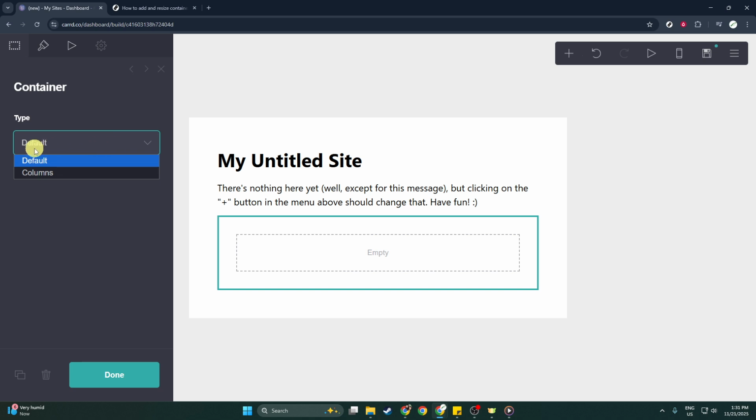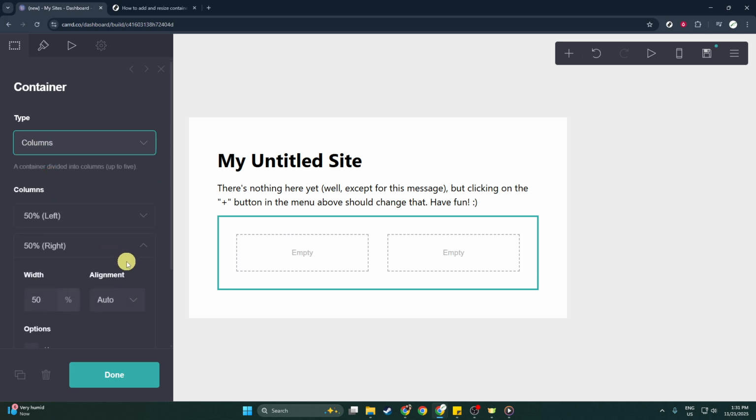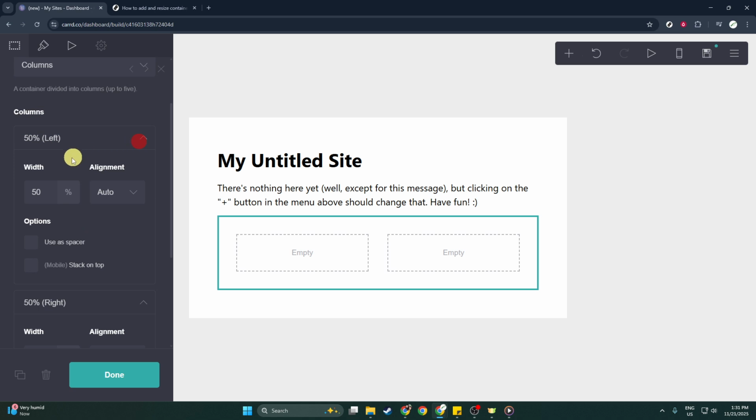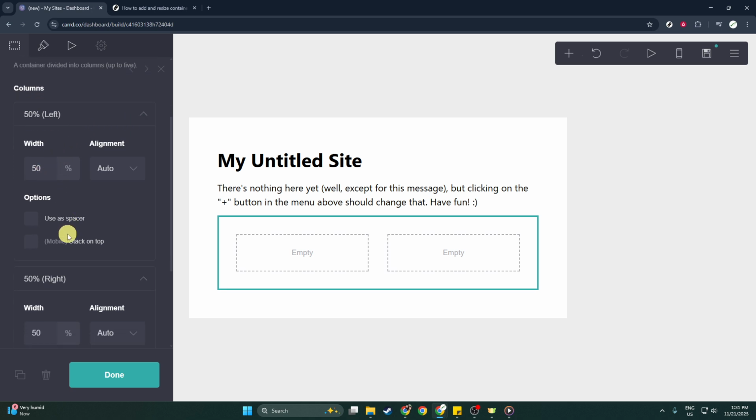With the container selected, look for the type setting in the panel and switch it to columns. This turns the container into a flexible grid made up of individual columns. You'll see a columns section where each column is listed with its own controls. Here's where the magic happens.